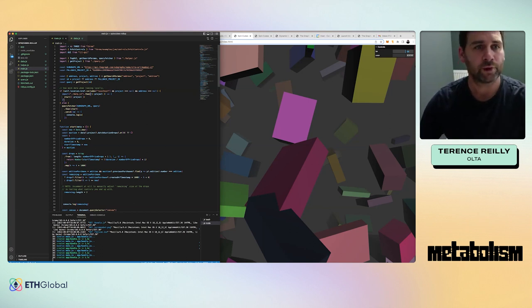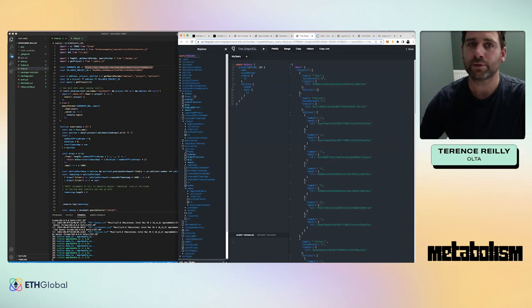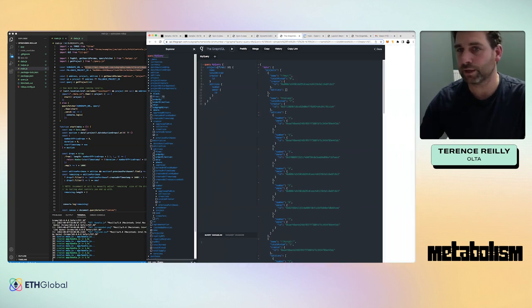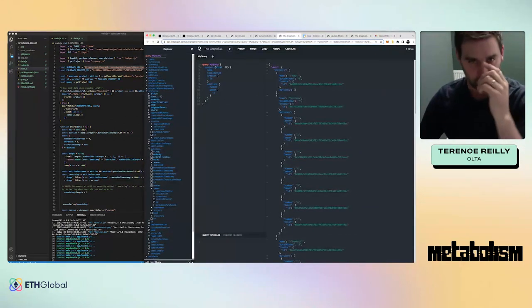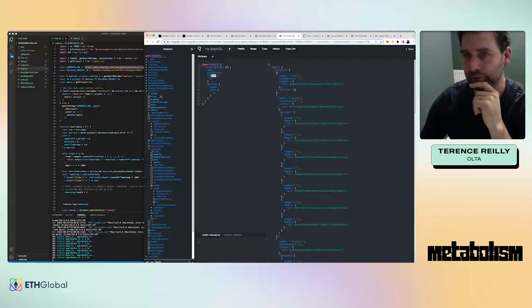So in here we've got the subgraph URL. And in here, this is a sort of tool that you can create or use to query data on the blockchain. And in this example, we're querying the first 10 projects on the OLTA subgraph and things like the name, the total minted, the creator and the ID and stuff like that.